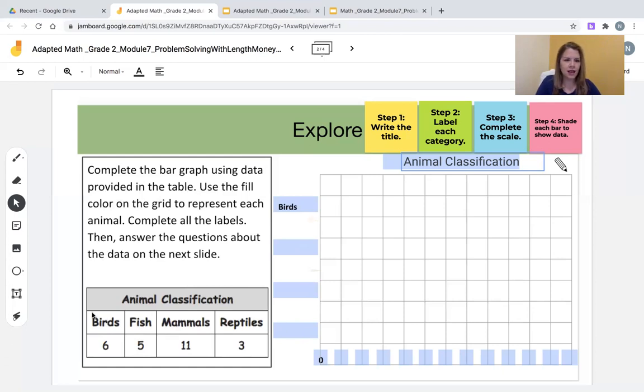All right, students and scholars, we are going to continue the categories or the labeling here. We have birds, fish, and I'm using the text box, again, of the Google Jamboard. Mammals and reptiles.